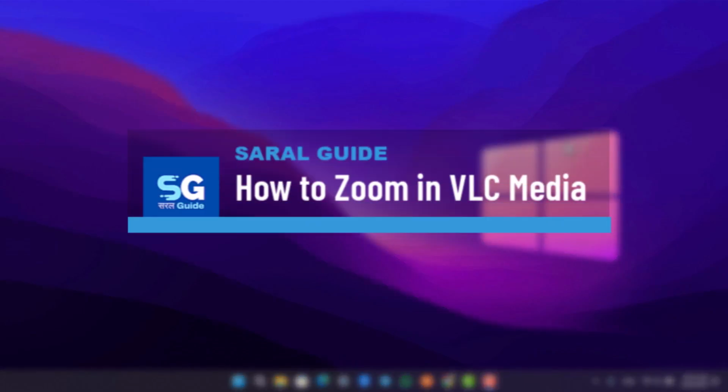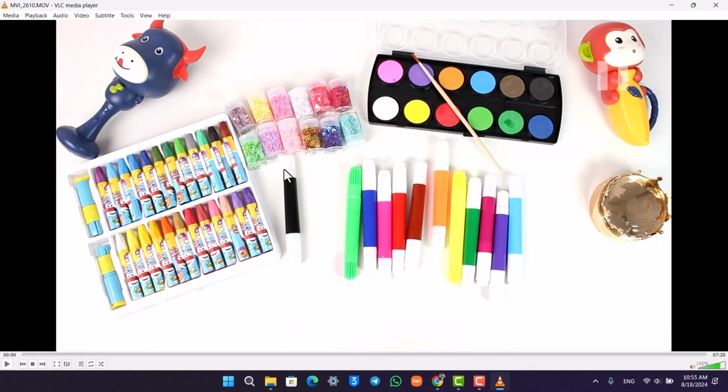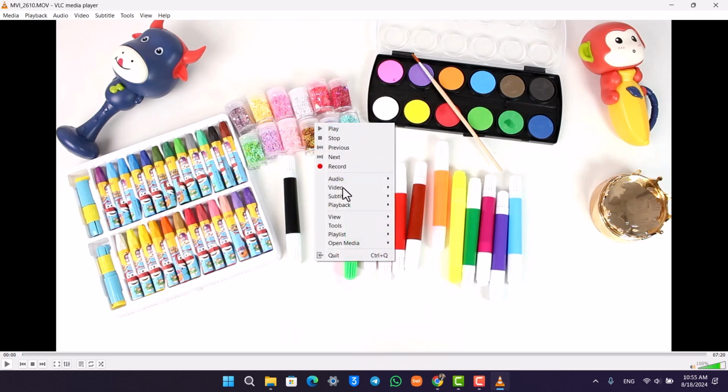How to zoom in VLC Media Player. Now, in order to zoom the video in VLC Media Player, you have to play that particular video. Then just right-click on it. Then you'll find an option called Video.